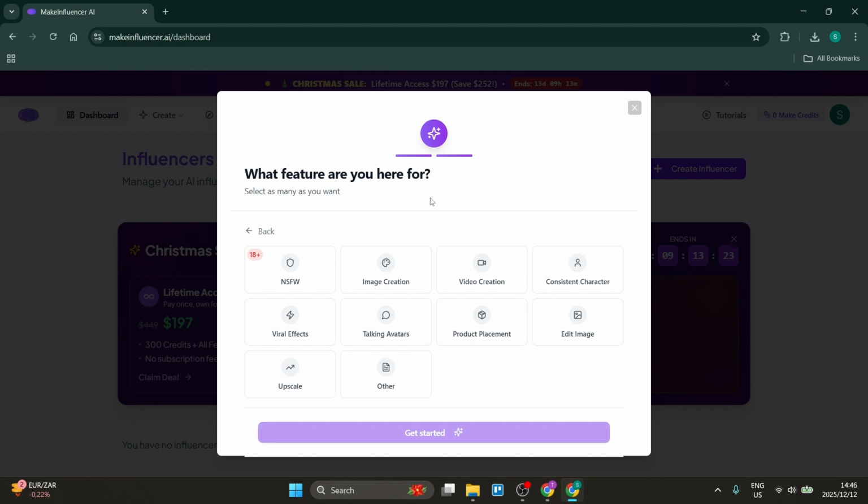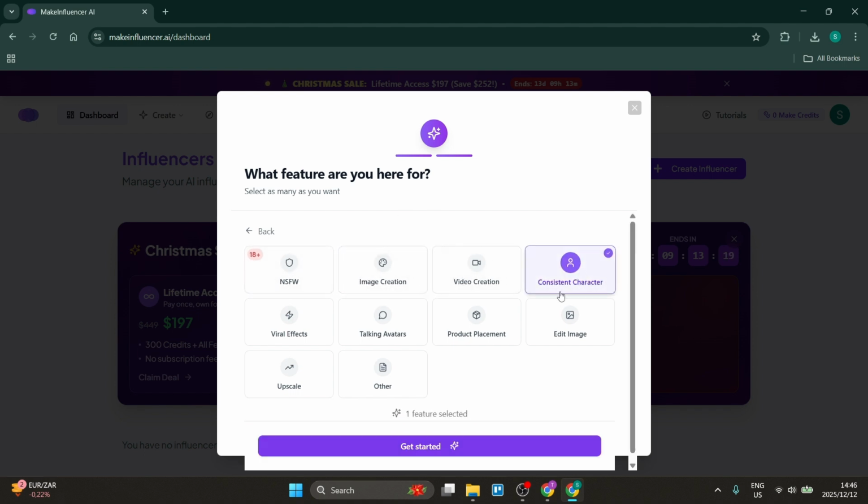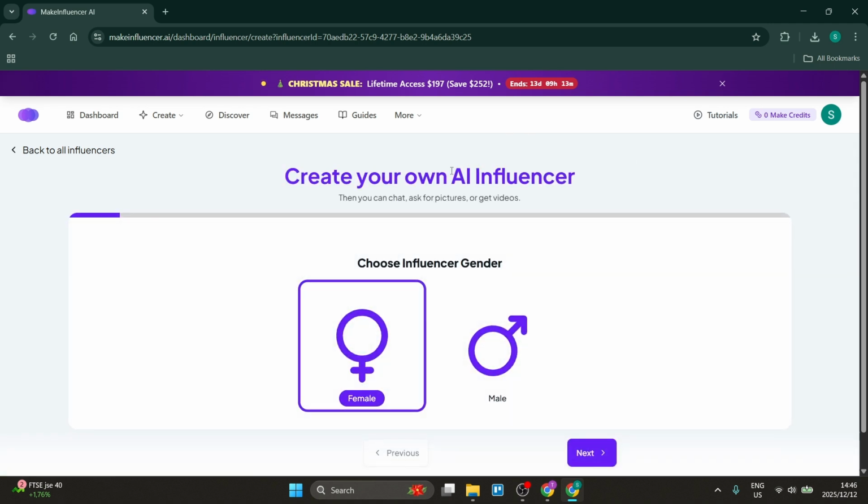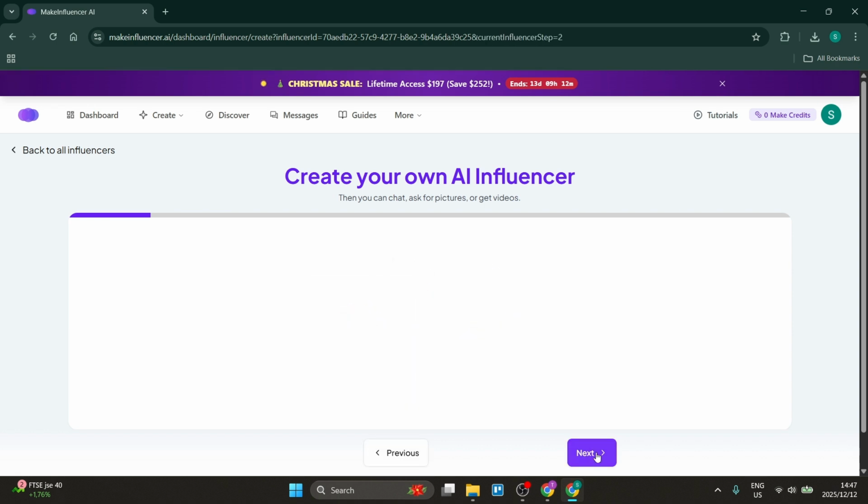What features are you here for? Of course, if you are just looking for consistent character, whatever the case may be here, you can select more than one. Let's go and say get started. All right, the first thing we're going to do is click on create influencer over here once you have created your account, and here you can choose your influencer gender. So let's go ahead and choose female, say next.